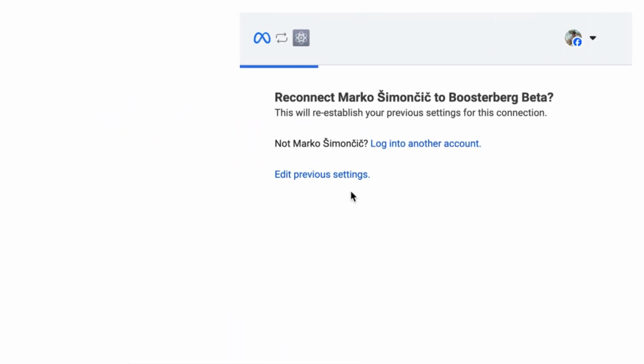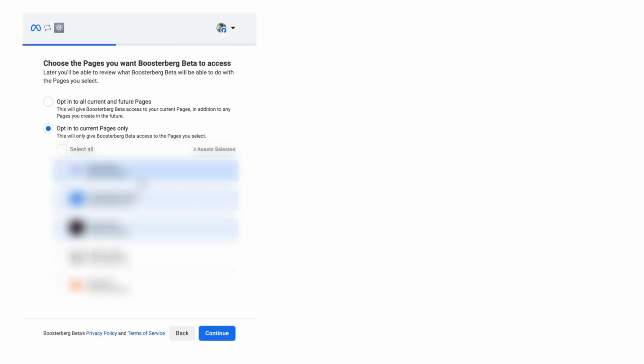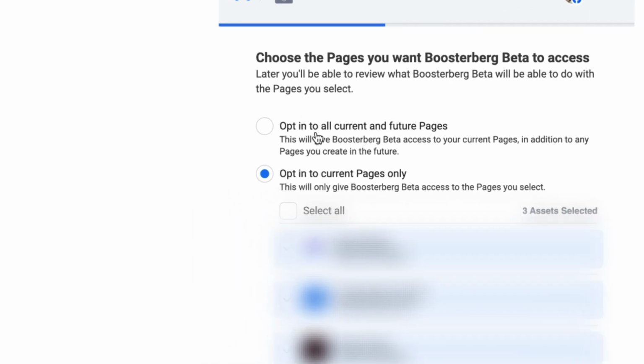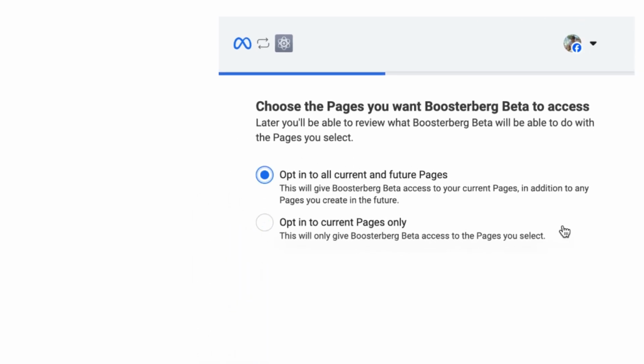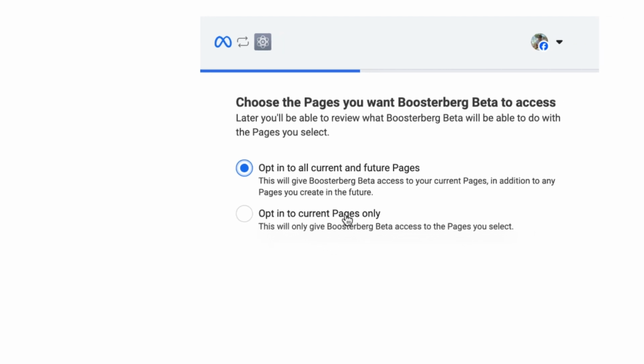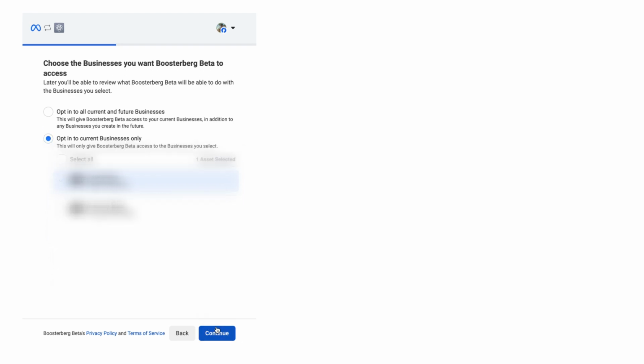Click Edit Previous Settings to manage the pages Boosterberg will have access to. You can opt in to current pages only, or opt in to all current and future pages. This is recommended if you plan to work with more pages in the future, as it will sync them automatically. The same applies to businesses and Instagram accounts.